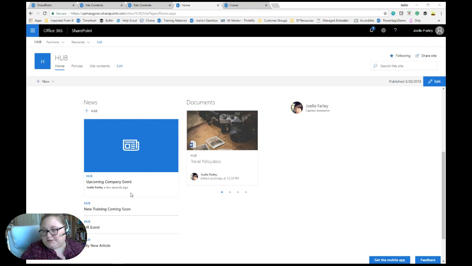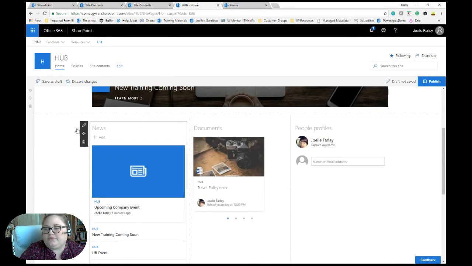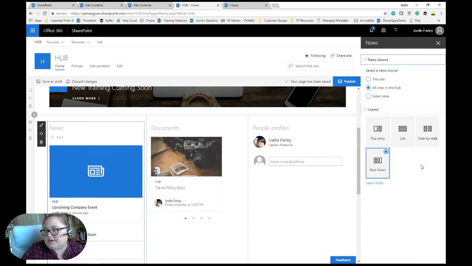Alright, so the news web part. So I'm going to go ahead and edit my page. So the news web part itself, you guys have probably, if you're using Modern Pages, have probably utilized this before. So this is one thing that I wanted to mention because when you promote a site to a hub site, you get a setting now in your news source. So it used to be just this site, and then you can select specific sites to kind of roll up news from. But now you can actually do all sites in the hub.